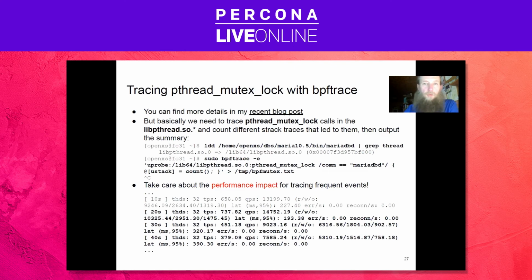This is easy to do. The call comes from the library, libpthread. So here for the uprobe, I'm using the library instead of the MySQL D binary. The function name is pthread_mutex_lock. And I can just see where we come to this call, from what stack and how many times.